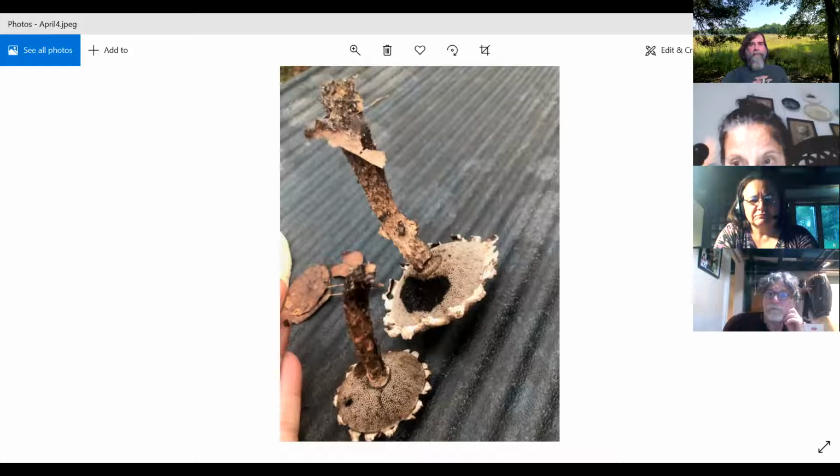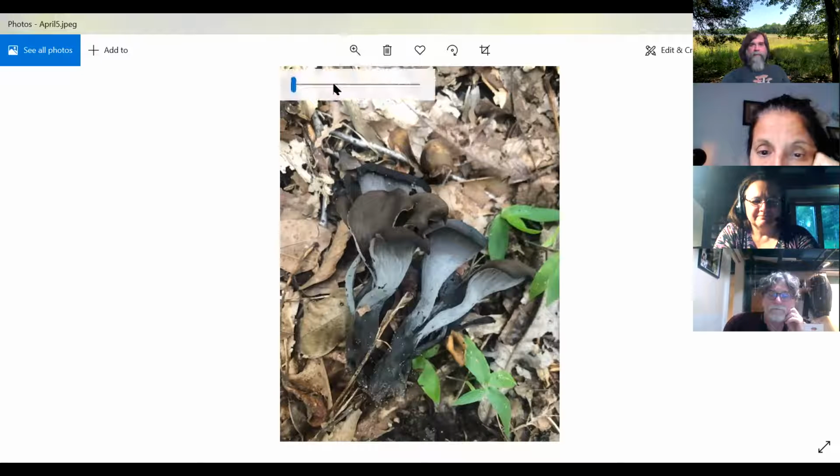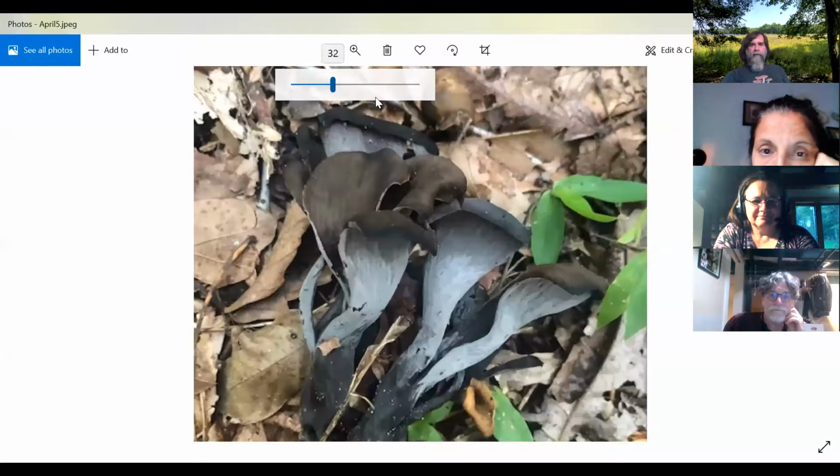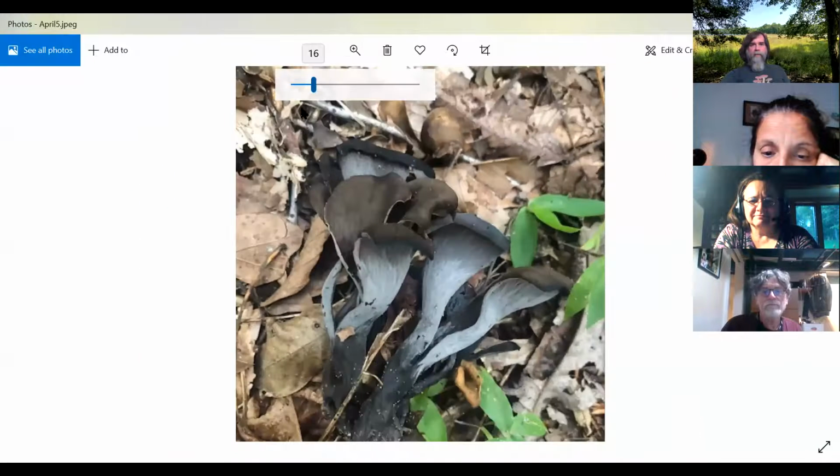Cool. All right. I think everybody knows what this is. The dark coloration, if we zoom in to the hymenium, the fertile surface, there's no gills. So this is actually the hymenium right here. That's where the spores are produced. These are black trumpets.